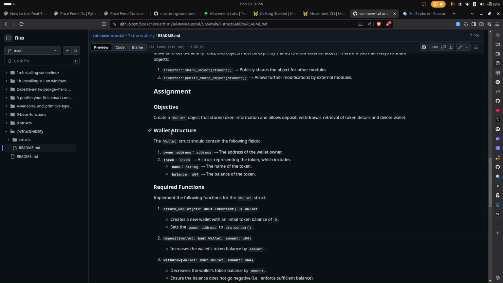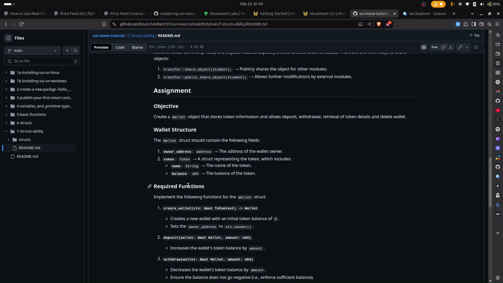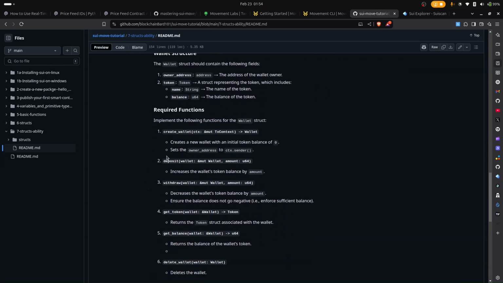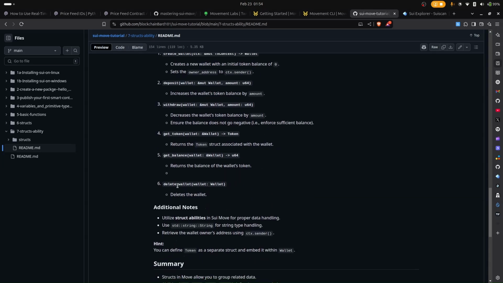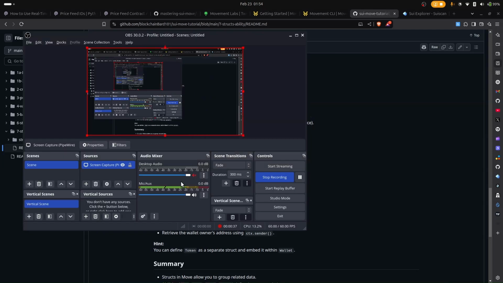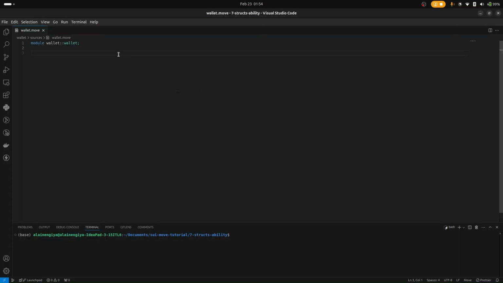So the assignment says model structure. Create a model structure that contains the following fields: owner address, token. The token is another structure that contains a name and a balance. Then the functions should be create wallet, deposit, withdraw, get token, get balance and delete wallets. So let's head over to our VS Code.